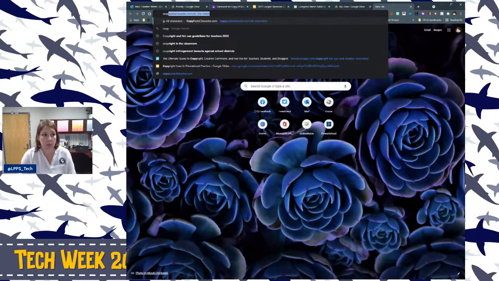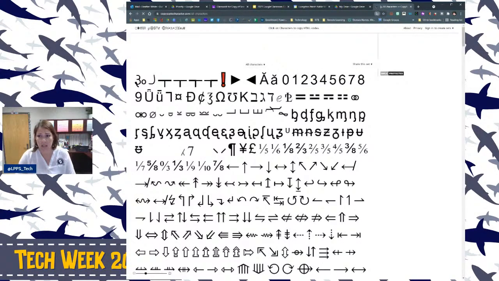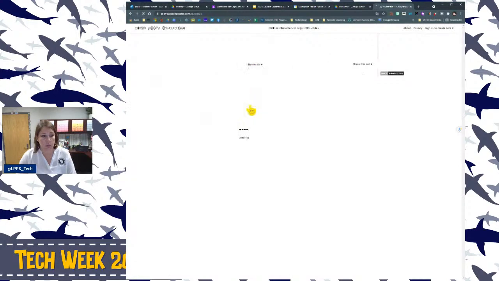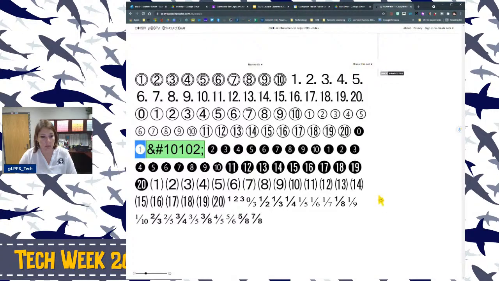And there is a link to it in the presentation. You don't have to run to make sure that you get it. But right here, this is all characters. What I do is I like to look at the numerals. On the numerals right here, you will see that there are quite a few options to choose from. So what I did was I just highlighted it and copied.